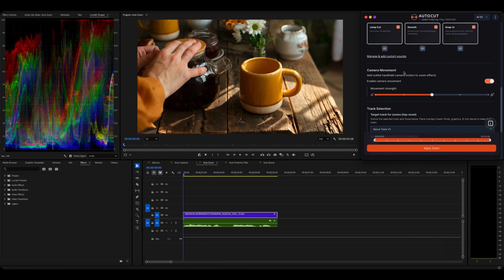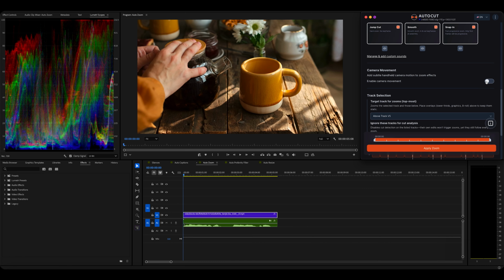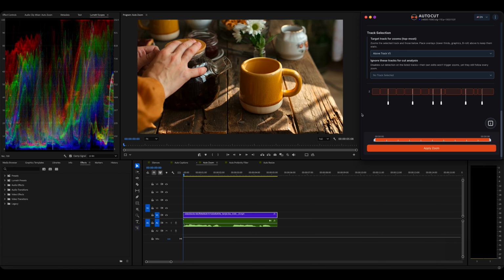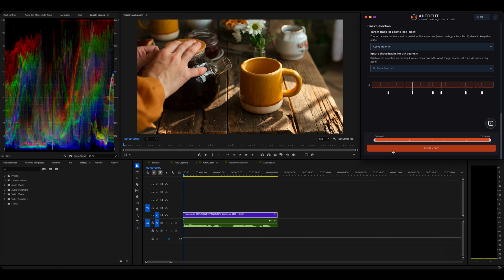And if we want, we can enable camera movement. For this, I'll turn it off. But if you had it on, you can choose the strength of the camera movement. So moderate, subtle, strong, very subtle. For now, I'll turn it off. And we're going to skip this portion and go ahead and apply the zoom.